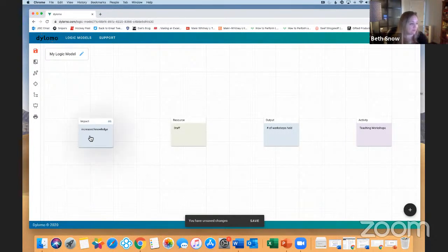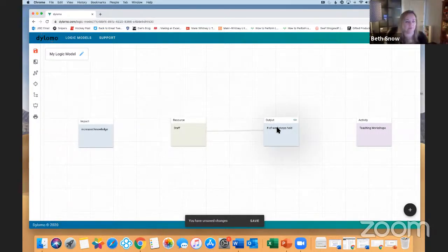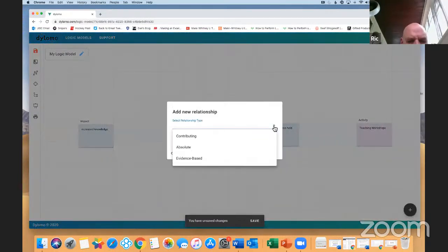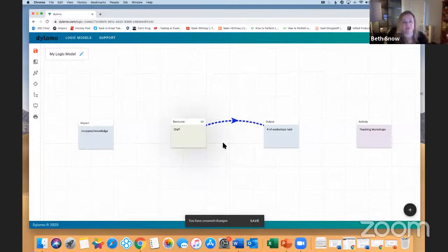To create a relationship, when you hover over any box, there's a little icon here for a link. Click that, and then just drag over and click to whatever box you want it to connect to. It's going to ask what type of relationship I want to add. Maybe I'm going to say this is an evidence-based relationship. Click add relationship, and there's your arrow.